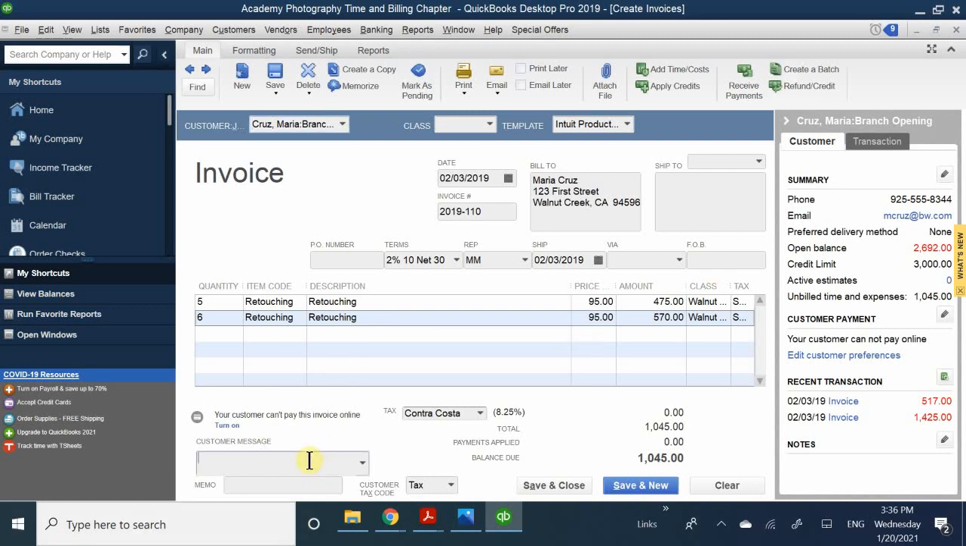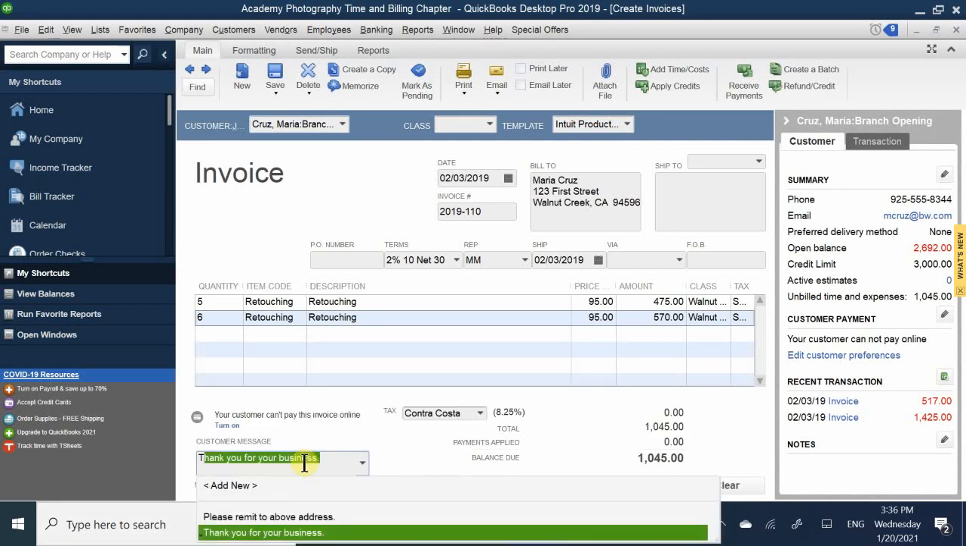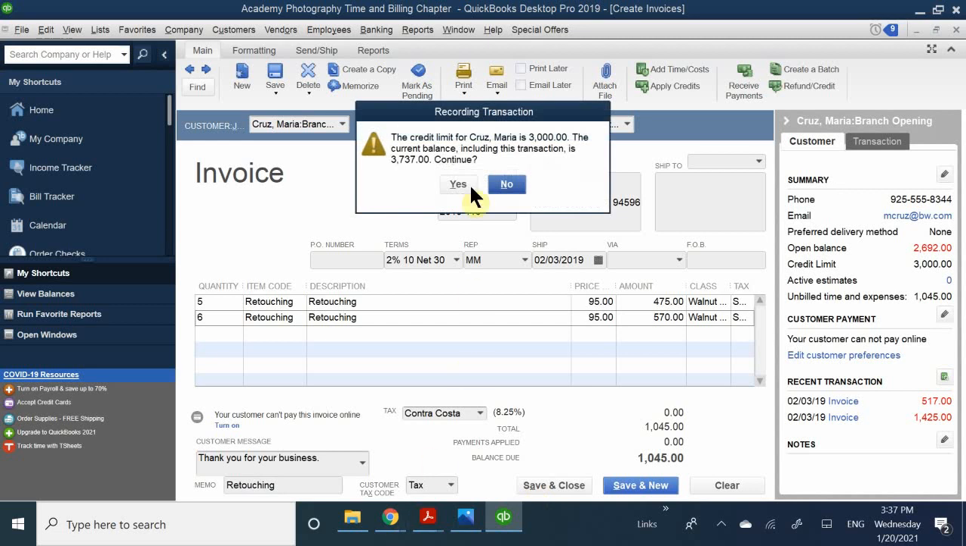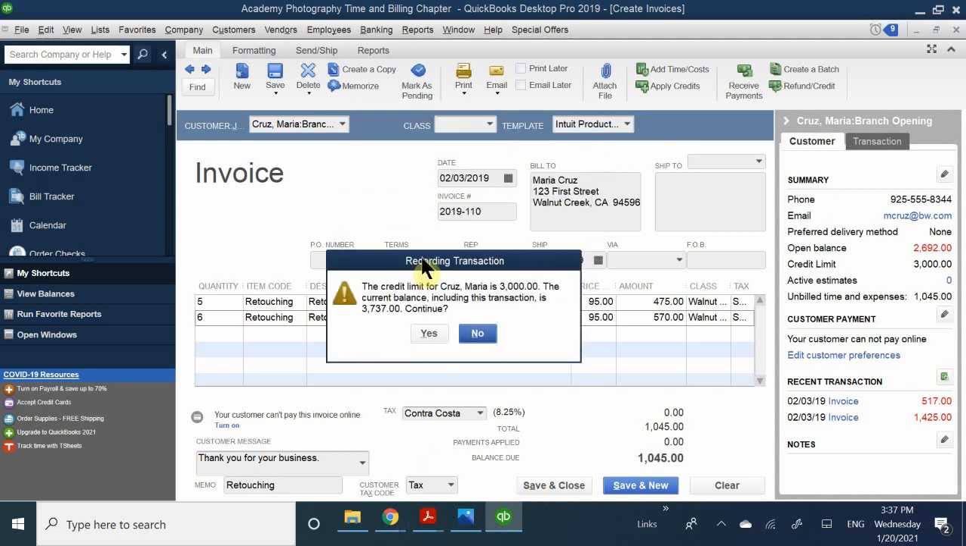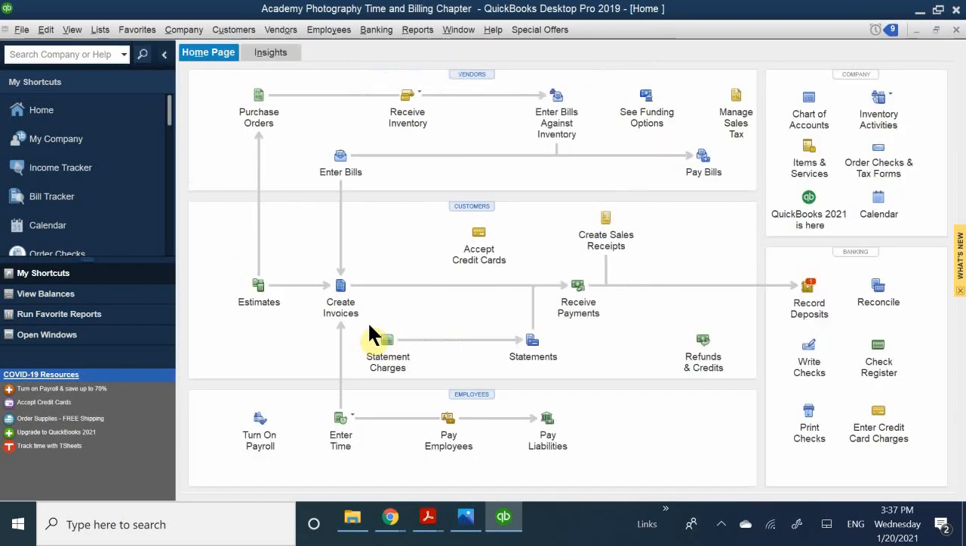Okay, so again, in the end of my invoice, I'm going to say thank you for your business. And then I'm going to go ahead and write retouching. And I'm going to go ahead and click save and close. Okay, and what does that say? This says that this credit limit has been passed, and we're just going to say yes. Because yes, all we did today was all Maria Cruz, Maria Cruz, Maria Cruz. Okay, so yes. Any questions?